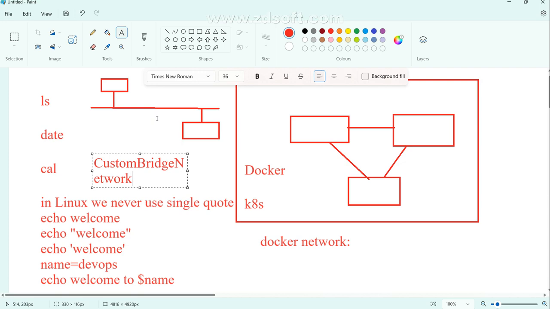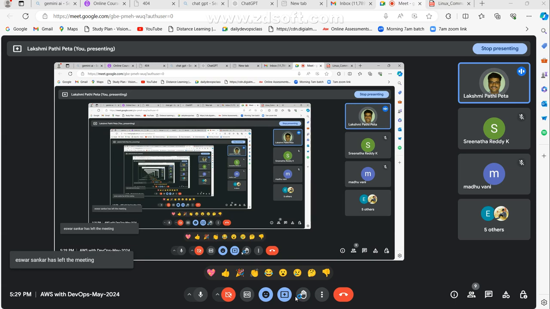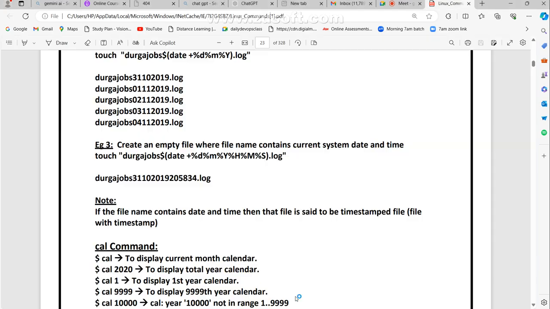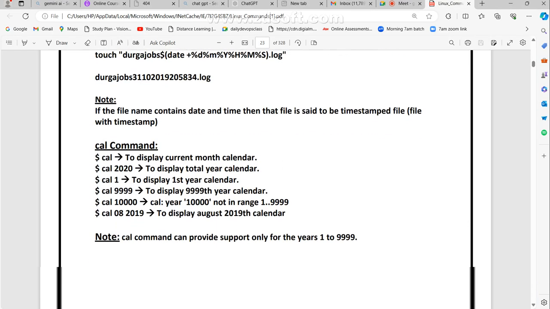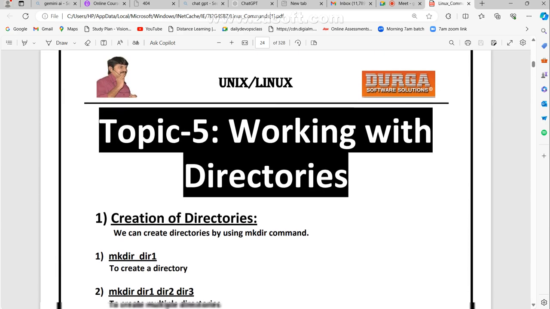Okay, we are moving to our subject. That is one of my problems, I may move somewhere else also. Okay, anyway, I'm in the document. My calendar command is not working now. I'm installing calendar. We will work on that.